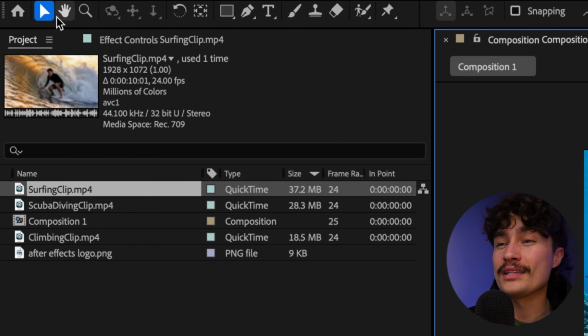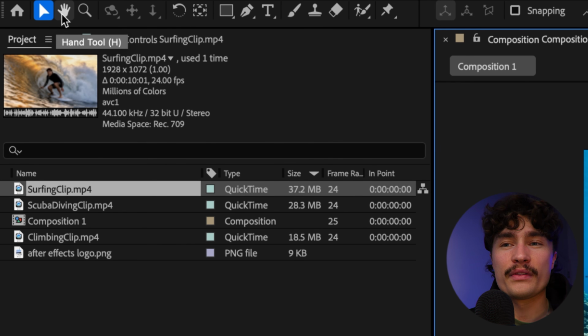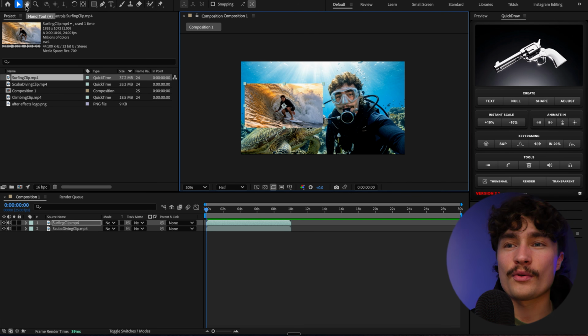I won't sit and tell you what each of these individually are. All you have to do is hover over the top. You can see the key associated with it. So hand tool is H.